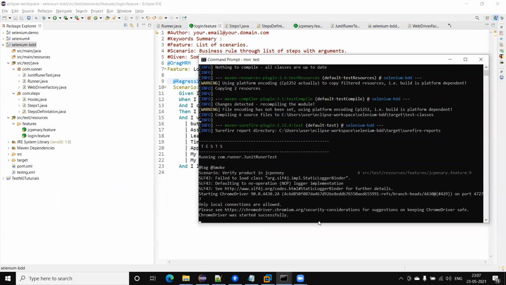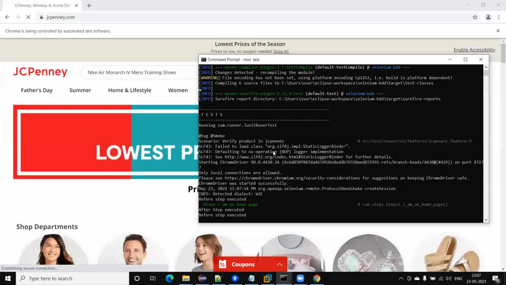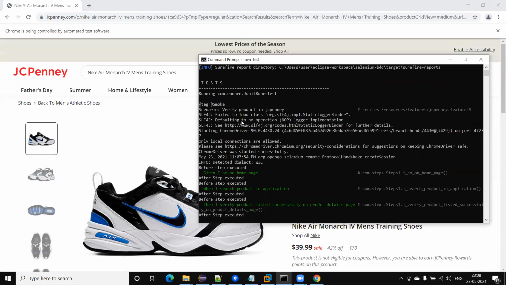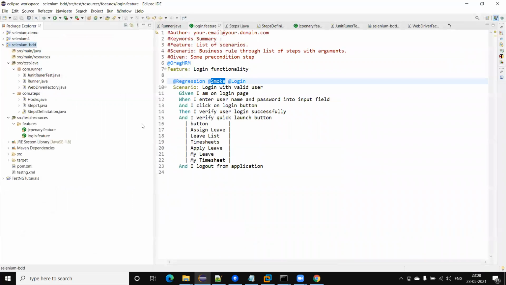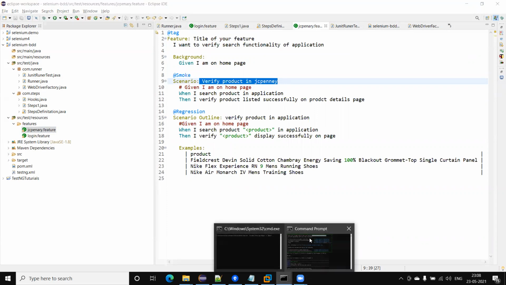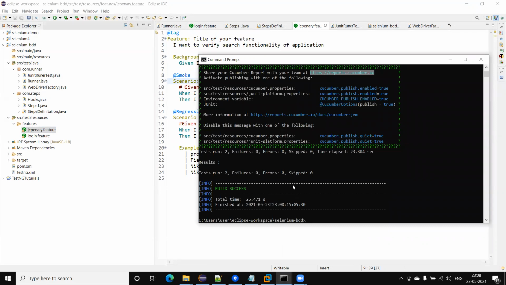Now you can see it is running the test. It started executing the test cases. This will execute all the scenarios where we have added the smoke tag. Currently I have added smoke in two scenarios: one is login functionality, and the second is verify product in the JC Penney. Now you can see the test is executed successfully.